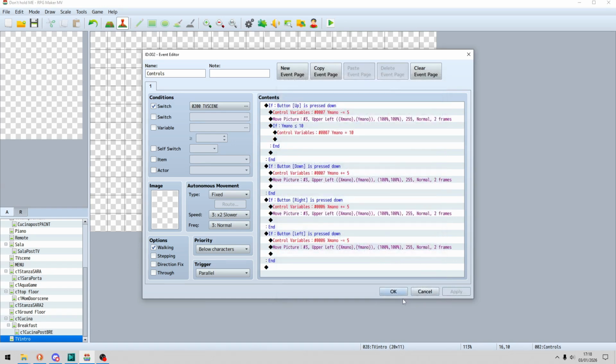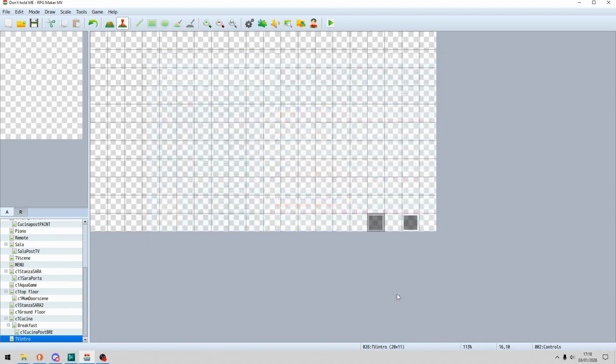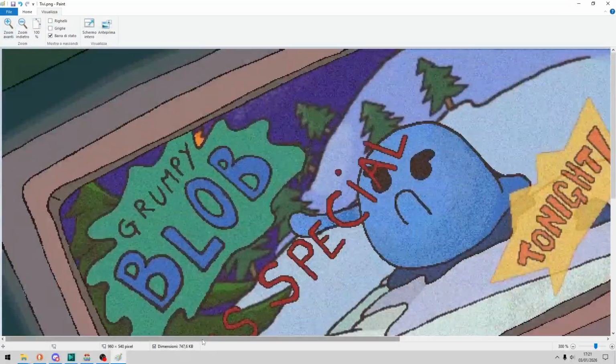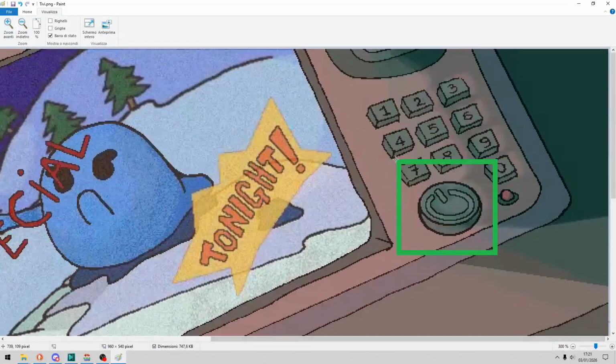Now we need the button to actually do something when the finger is over it, and the player presses enter. First, back to the drawing program. I roughly measure the button area on the TV image. I draw a generous rectangle around it, maybe a bit bigger than the button itself, because forgiving controls feel way better in gameplay. I note down the 4 edges, left X around 400, right X around 450, top Y around 200, bottom Y around 230.